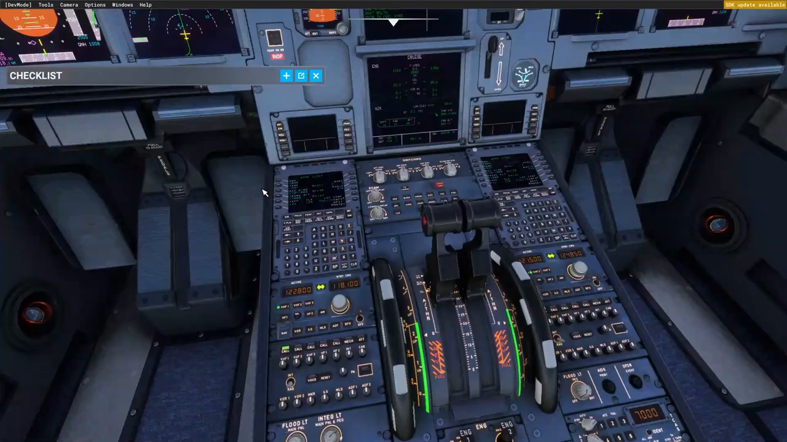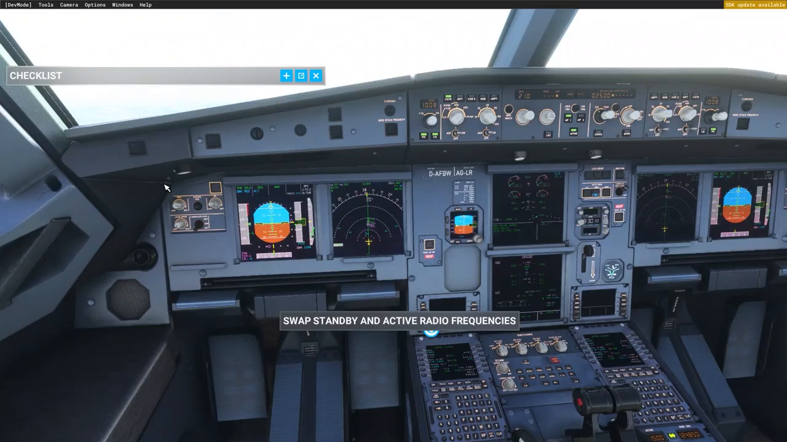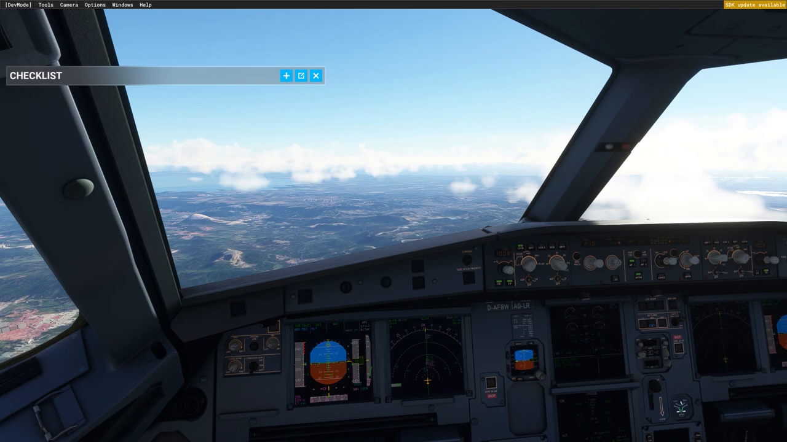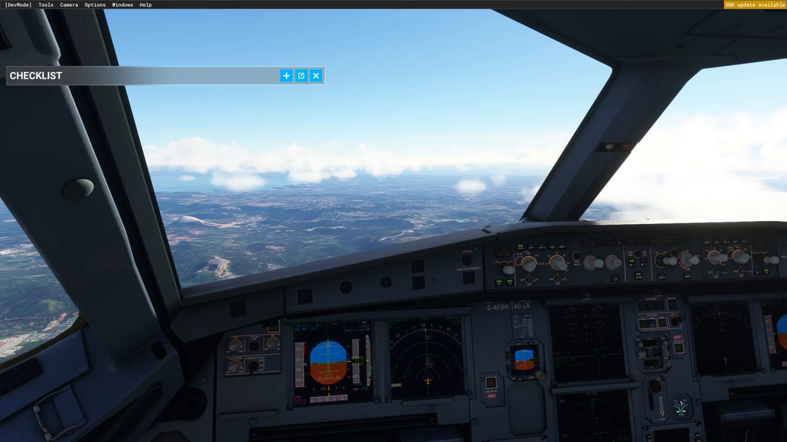Tower is calling. Manila Tower, Cebu 788, good afternoon. We are inbound ILS runway 24. Cebu 788, good afternoon, Manila Tower. Continue approach. Continue approach, Cebu 788, correction.